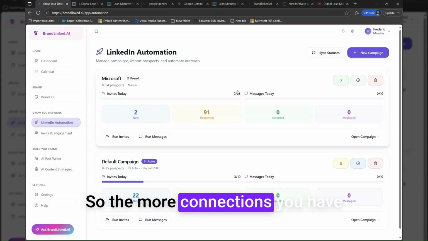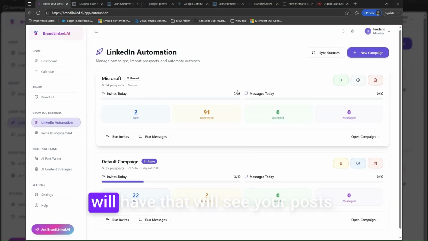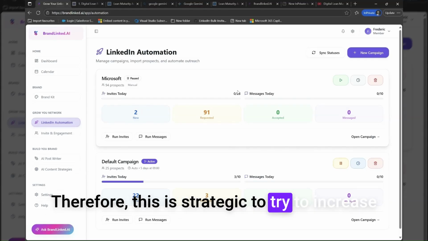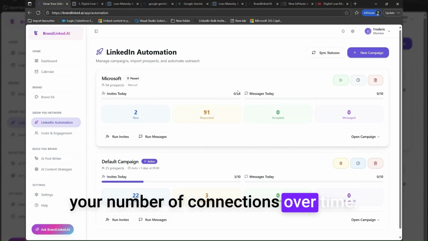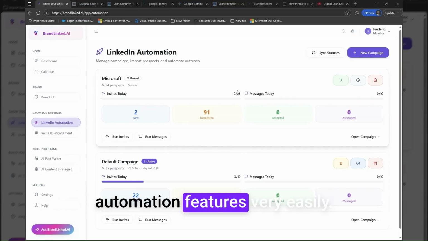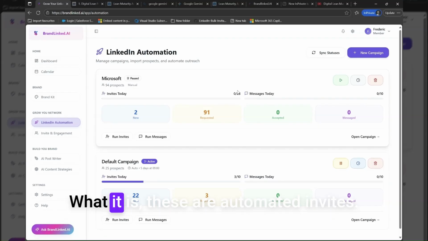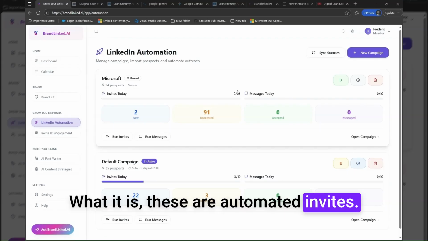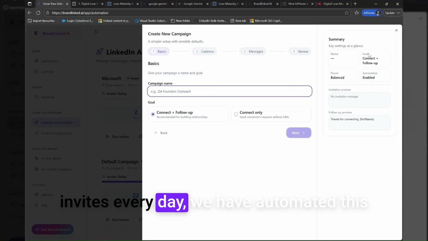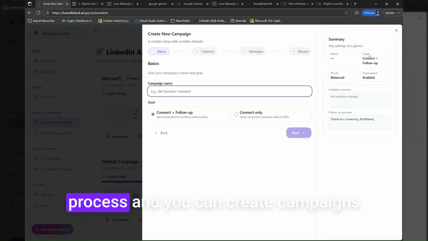So the more connections you have on LinkedIn, the more people will see your posts. Therefore, it is strategic to try to increase your number of connections over time. And for that, we have built LinkedIn automation features. Very easily, these are automated invites. So instead of you, for instance, sending 20 invites every day, we have automated this process.